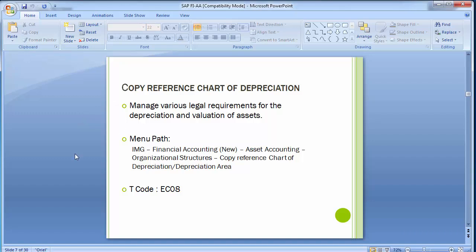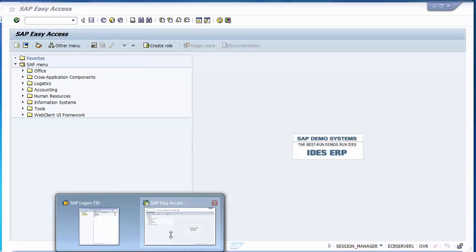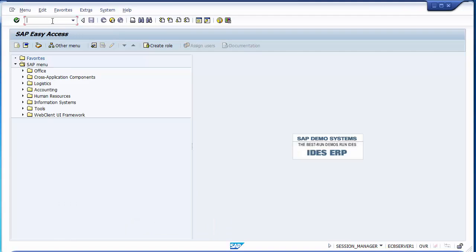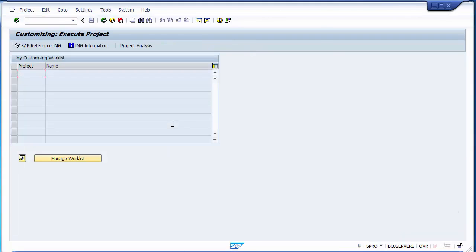So now moving on to this first configuration step, as you can see, the menu path has been defined to you, and we need to create the chart of depreciation over here. The transaction code has also been provided, that is EC08. Let's move on to the SAP system and start the configuration for asset accounting. So we need to go to the transaction SPRO. So now moving on to the SAP Reference IMG.